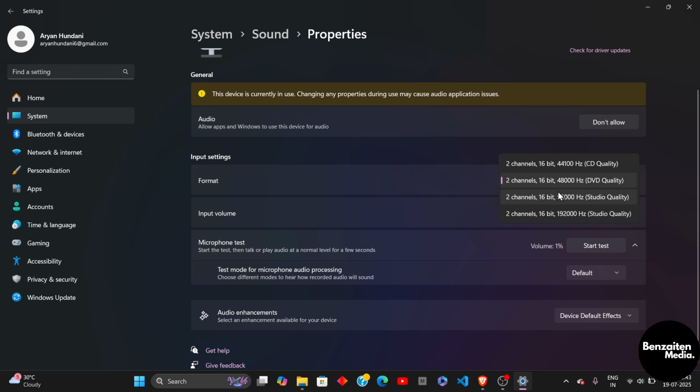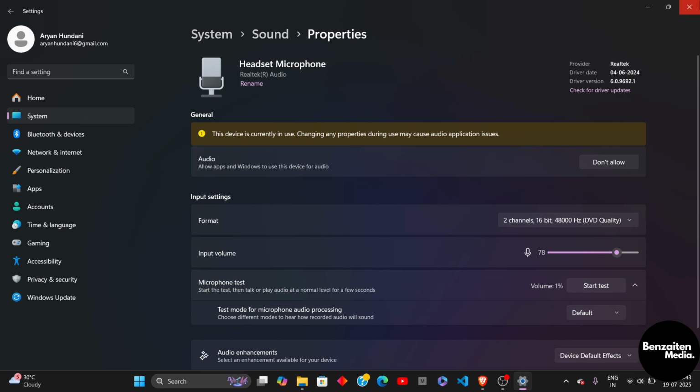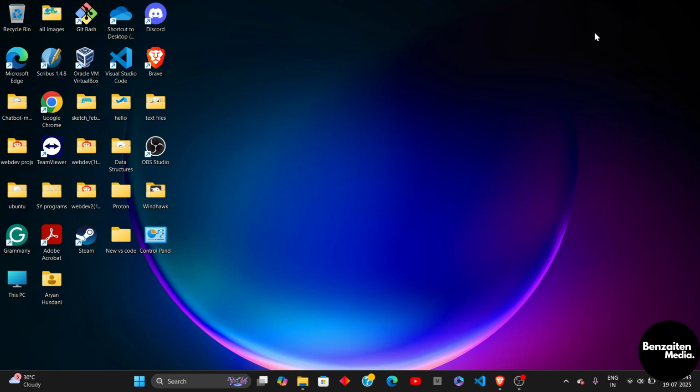And then here are the format channels. So I will just keep it like this. And this is how you can enable your audio system, or you can check your microphone in Windows 10. So that was all for this video, everyone.